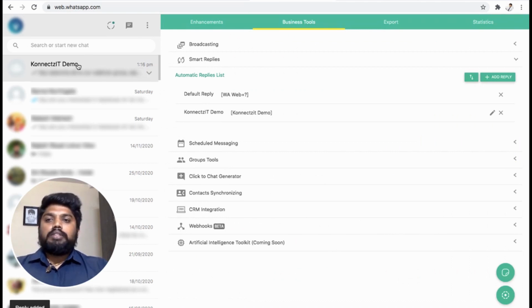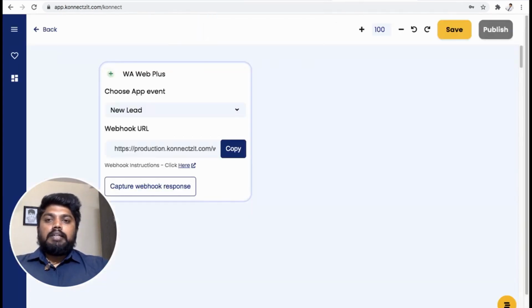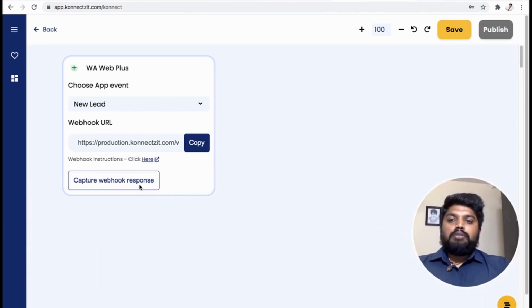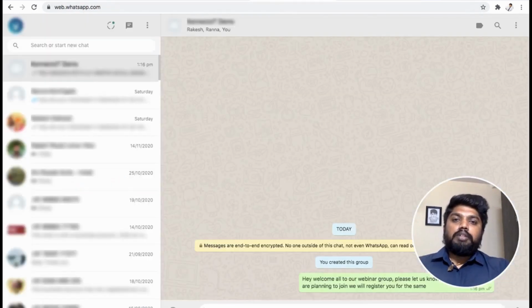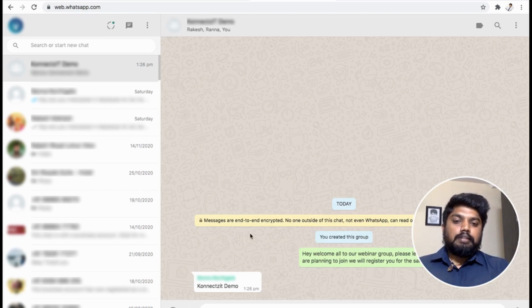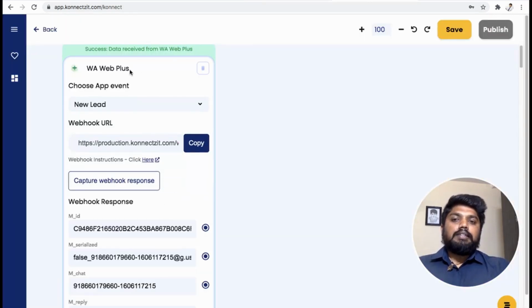Now the conversation has been set up. Before you send a message, you have to capture the webhook response. This will enable Connexit to capture the webhook response. I'm clicking on capture webhook response and sending the data from my mobile as Connexit demo. I just typed and sent Connexit demo. It will automatically quote with this particular reply, and we also receive the data inside Connexit.